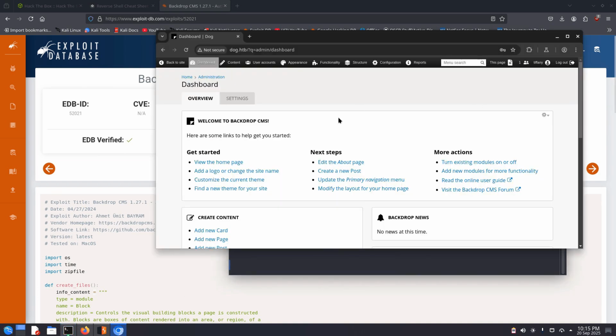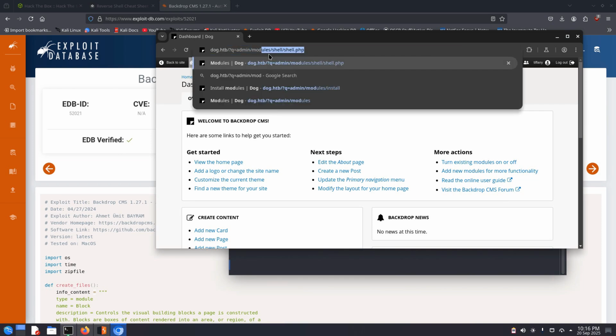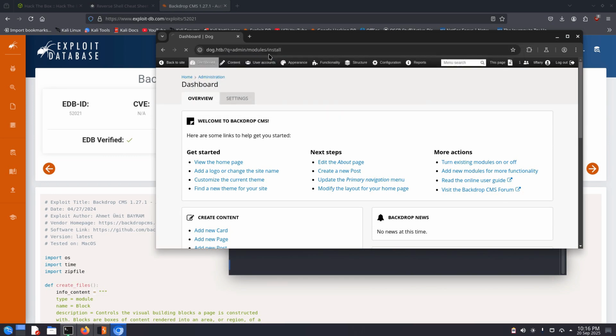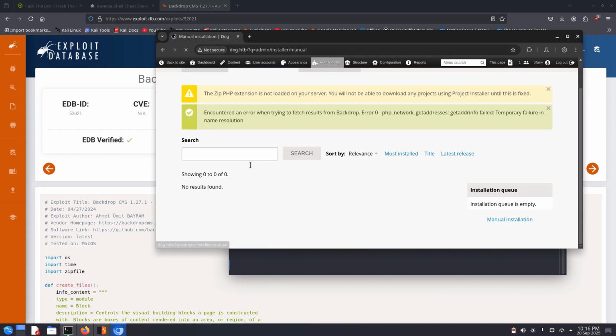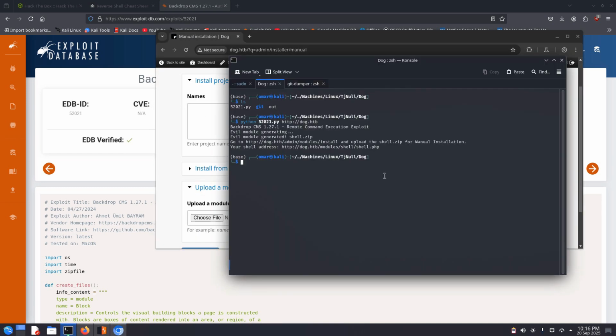The next thing we're going to need to do after that is to upload it to our modules. Modules, core, modules, install, and then modules install and manual installation. And we're going to change it to a gunzip file. Shell, gunzip shell.